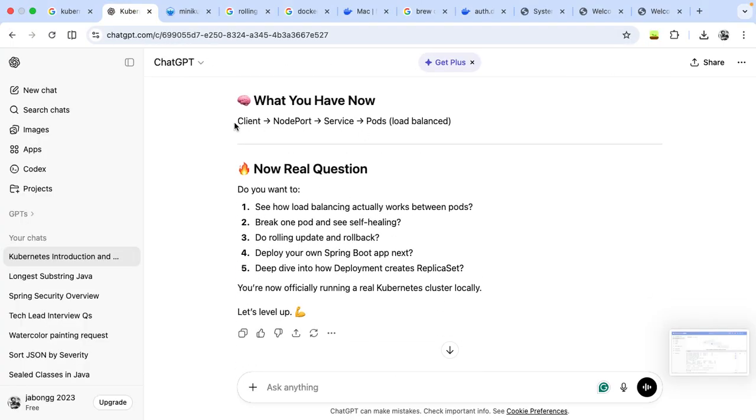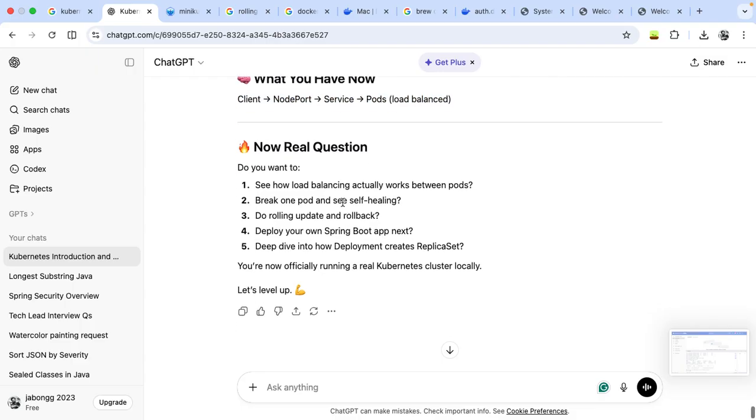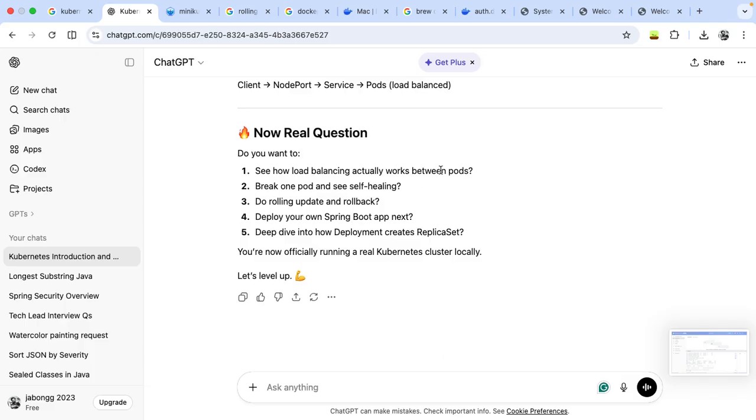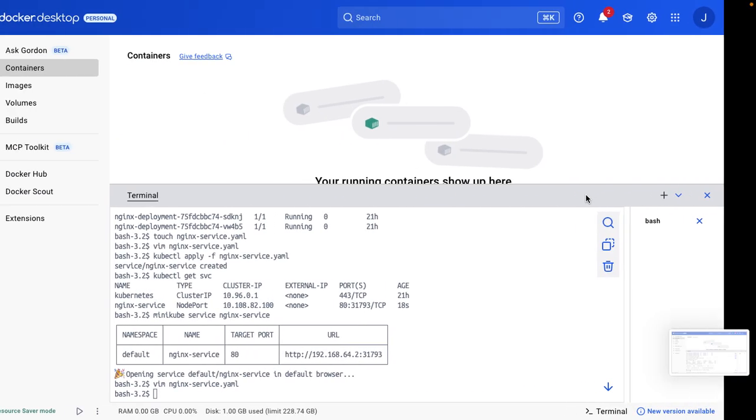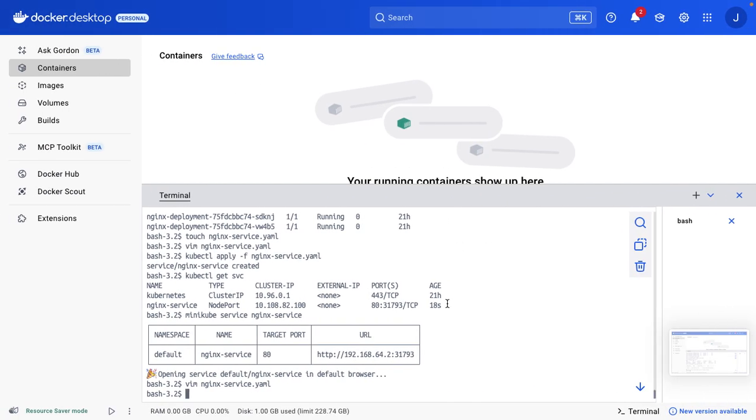What you have now is a client, a node port, then a service, then pods, and load balancing. So this was all related to the Kubernetes service.